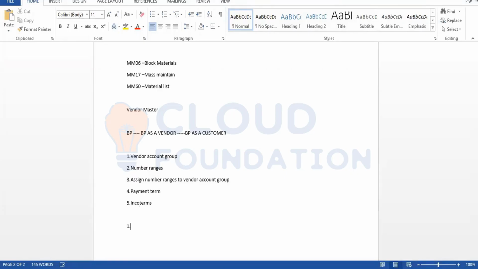And what is the BP configuration? Similarly, we will create a BP account group. Next, we will maintain the number ranges, define the number ranges, and next assign number ranges to the BP.